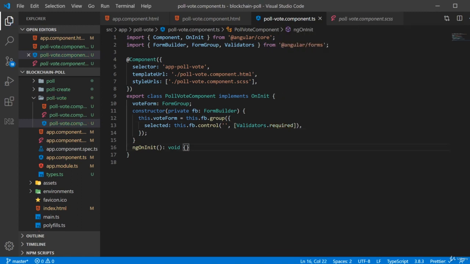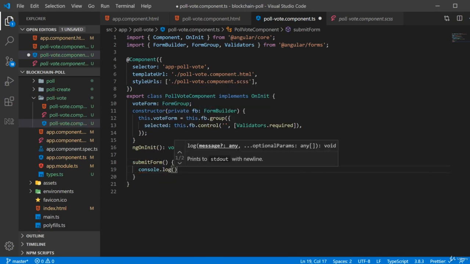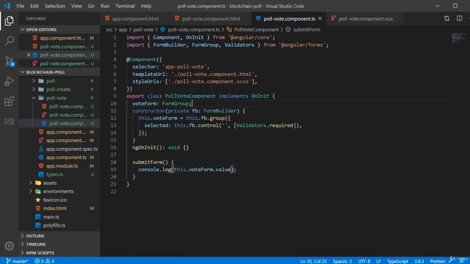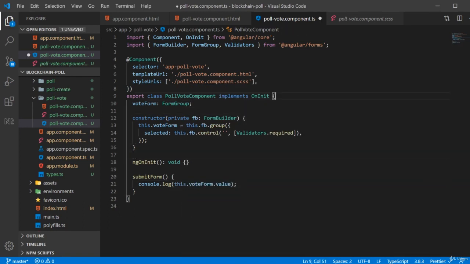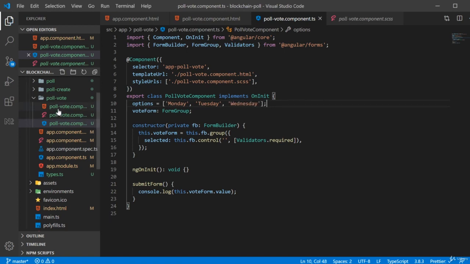And we will also need the function for submitting the form. So let's create it. Let's call it submitForm. And we just console log the value of the form just to see that it works. I will just make more space here. And let's also include some sample data so we can see the 3 different options. So let's call this options, and this will be an array of, let's say, Monday, Tuesday, and Wednesday. And save, and let's go back to the template.